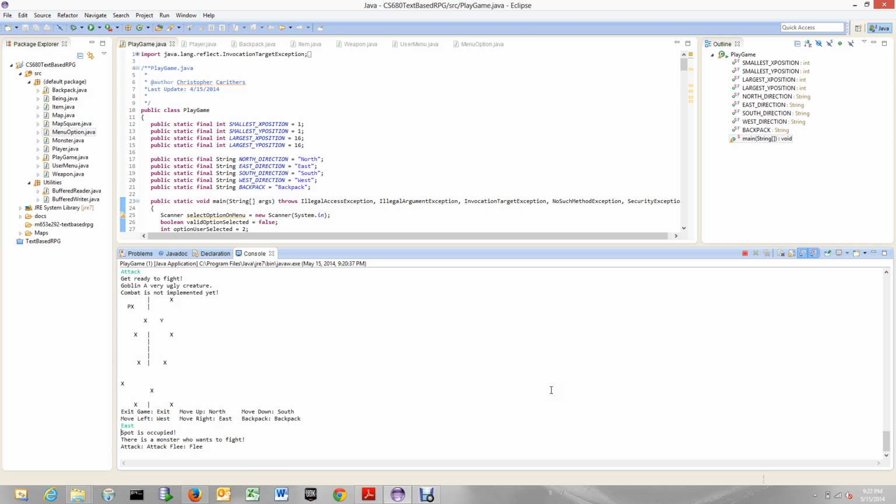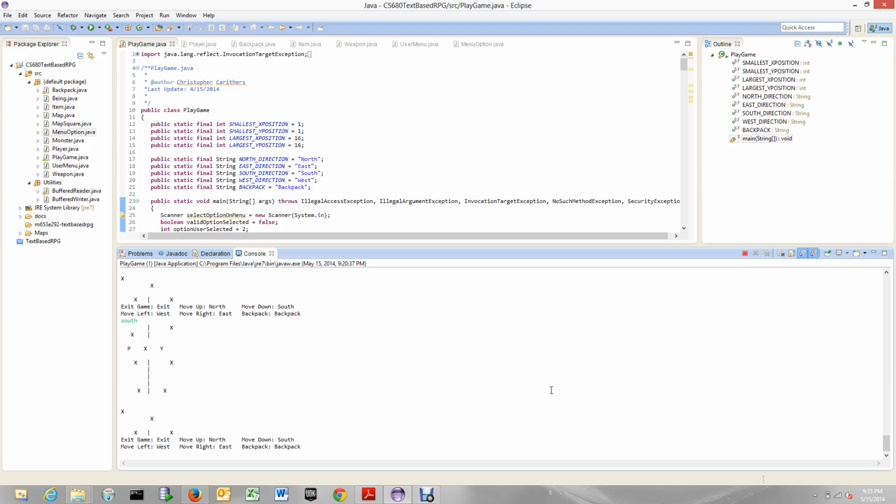So if I go east again, I go back to the monster, and then I can flee, and then it says you have run away. So then I can keep moving around. And that's pretty much what I have so far for the game. This is a very large project, and usually a game would take quite a bit more iterations than just two.